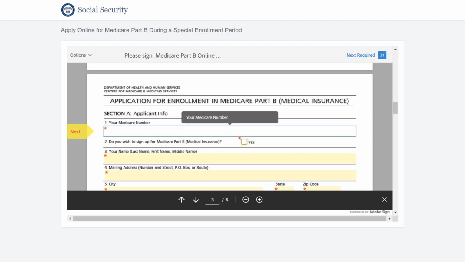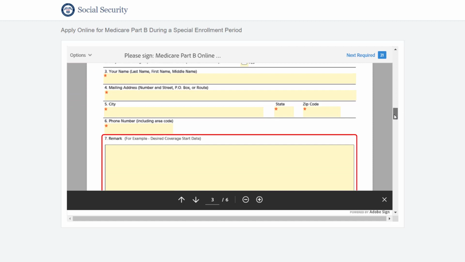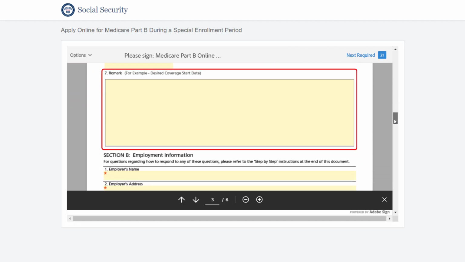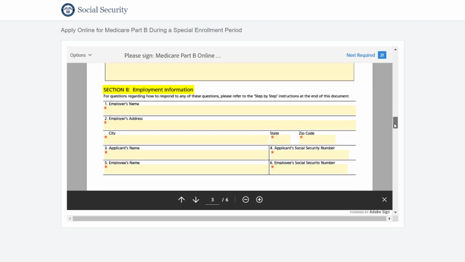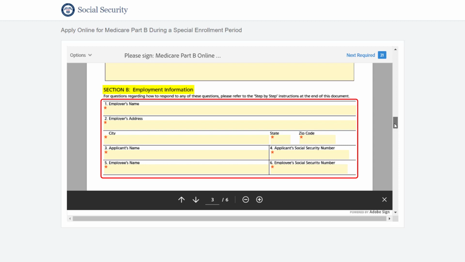You'll notice page 3 is the application for Part B, or essentially the form CMS 40B. Complete section A, numbers 1 through 7, being sure to write in the statement of when you want your Part B to start, so it should match what you have on your paper form. Continue on to section B. Section B is actually the first half of the Request for Employment Information Form CMS L564. Complete numbers 1 through 6.